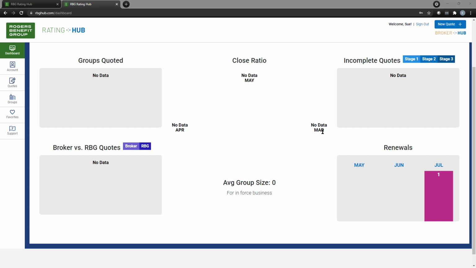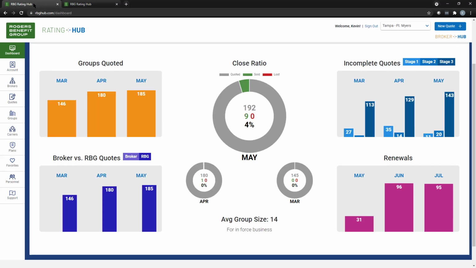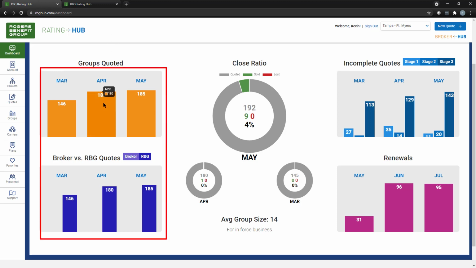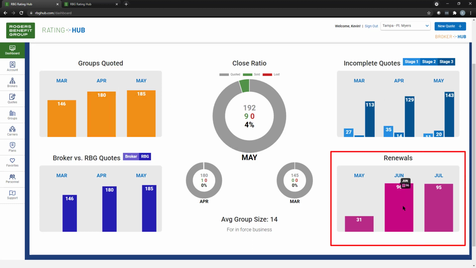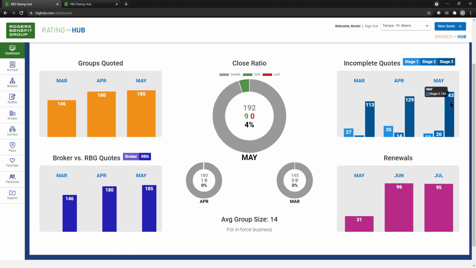The first page you'll see is your dashboard. In the beginning, it'll likely be empty, but look more like this after a while. The dashboard will show you information at a glance about quotes you've completed, quotes still in progress, and upcoming renewals. Click on any of the graphs to view exactly those projects. In this case, all quotes with May effective dates that are in Stage 3, which means you've already begun creating proposals for this quote.